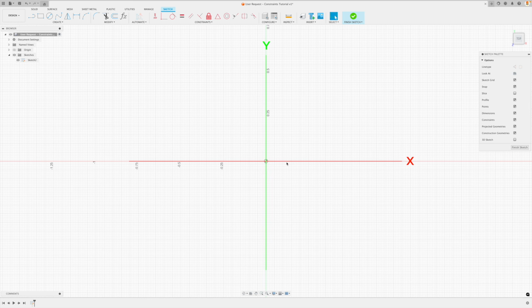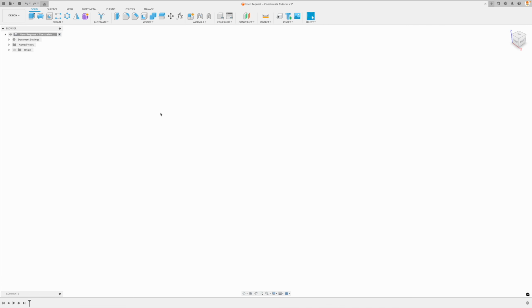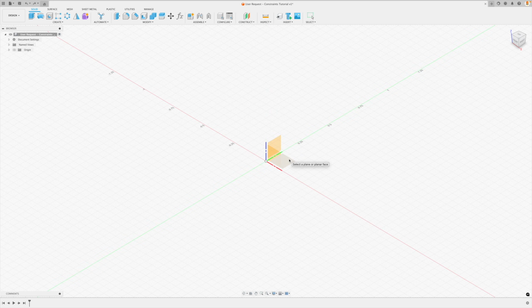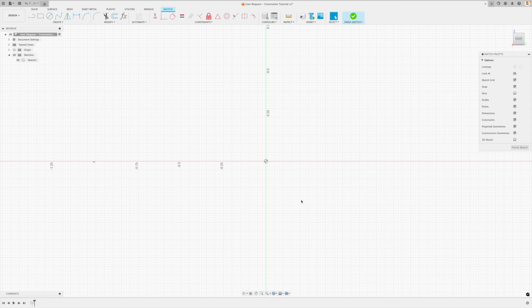Now, I'm just going to undo. And again, we can go to the top left up here to undo, or just Command Z on a Mac or Control Z on a Windows computer. Now, remember, we just created a sketch on the XY plane. I'm going to create a sketch on the YZ plane, and look what we have here. We have the same red line going left and right, and the green line going up and down, or our x-axis and our y-axis respectively.